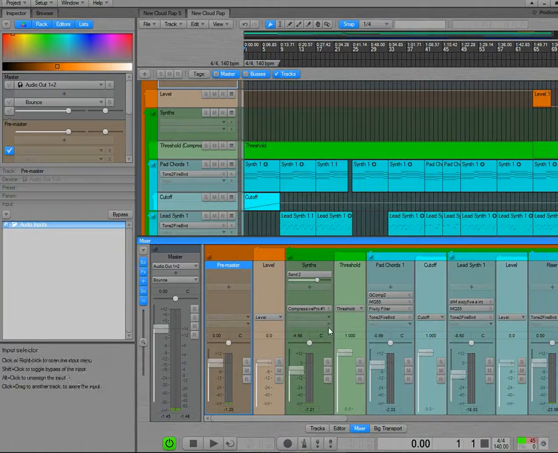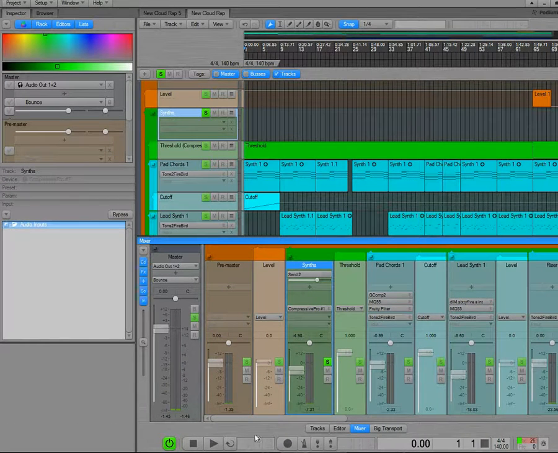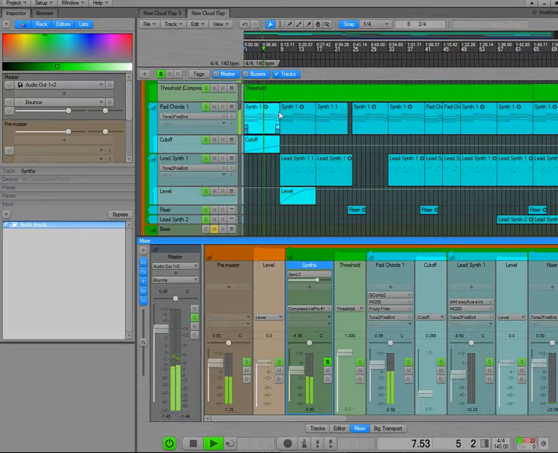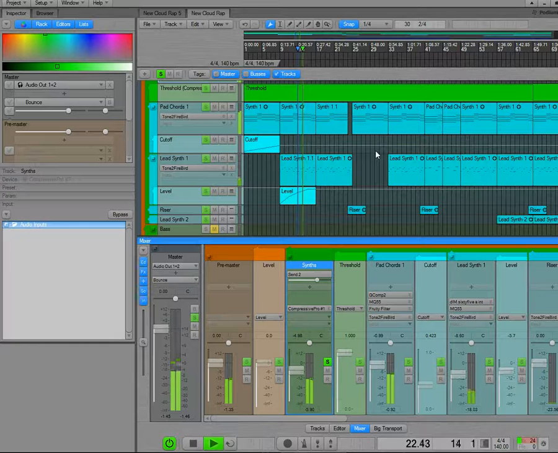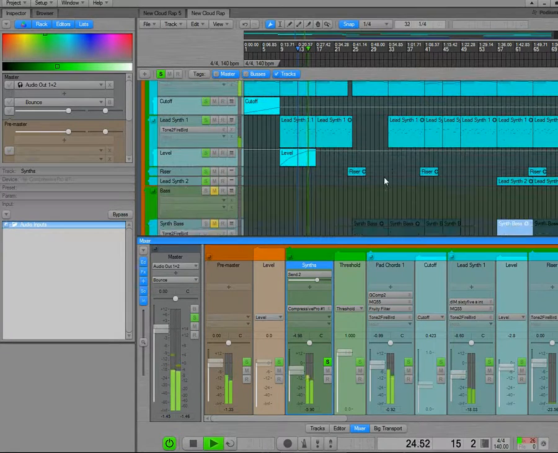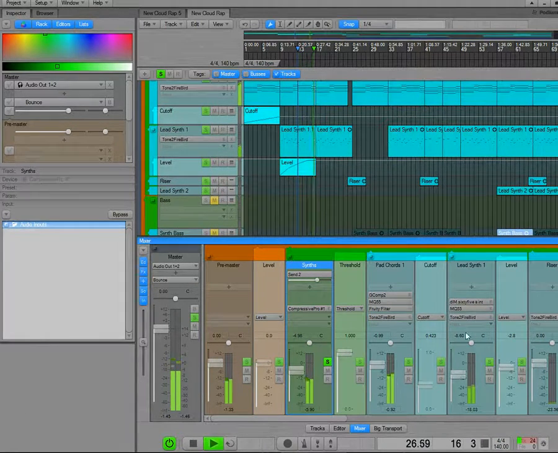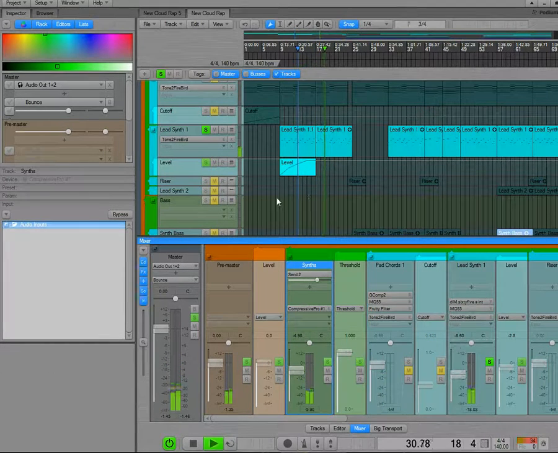So of course it starts out with just a synth pad. Here's what this sounds like. And then it goes into the lead synth. The synth comes in with an automation level. This is what this sounds like soloed.